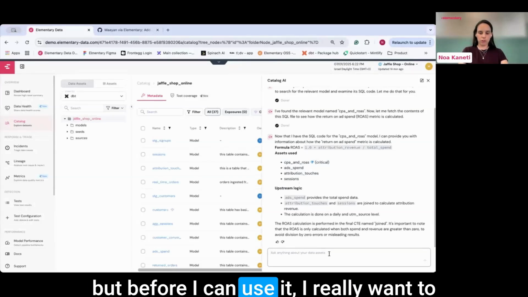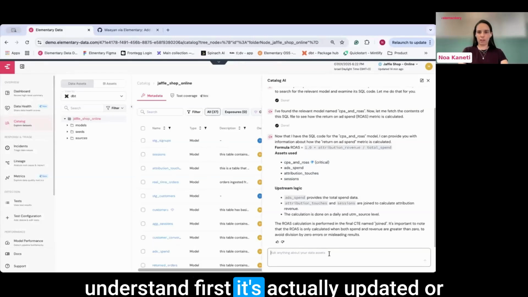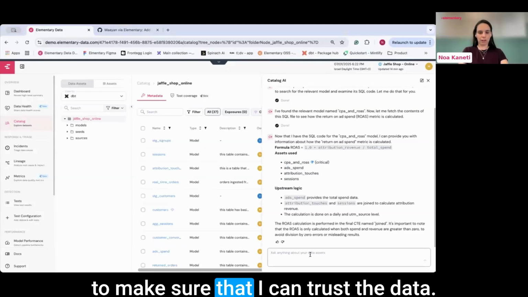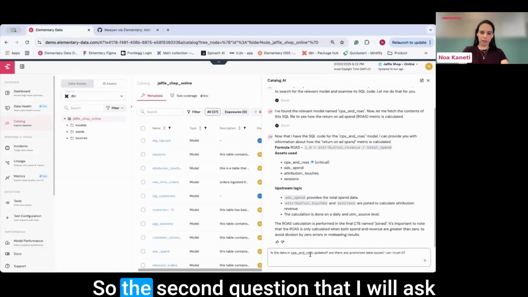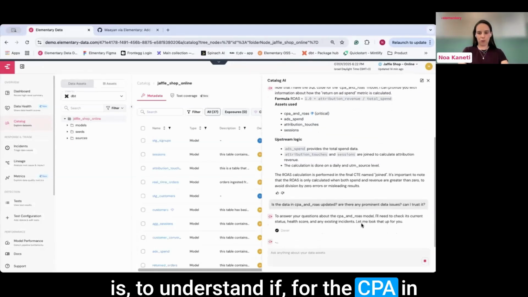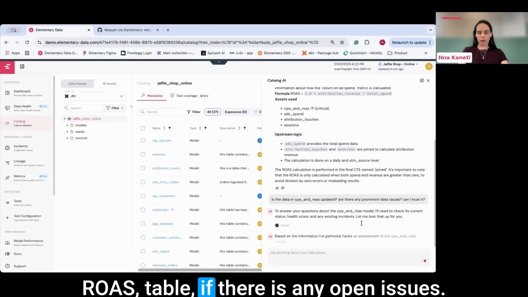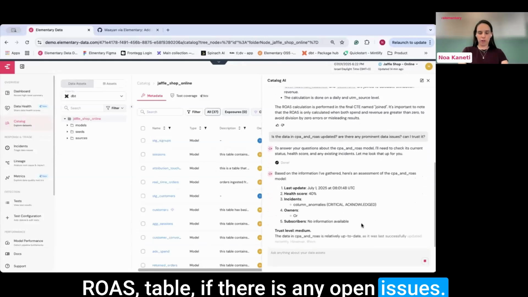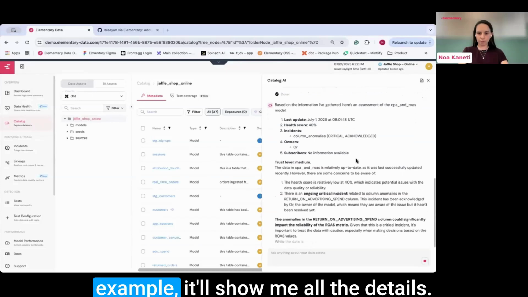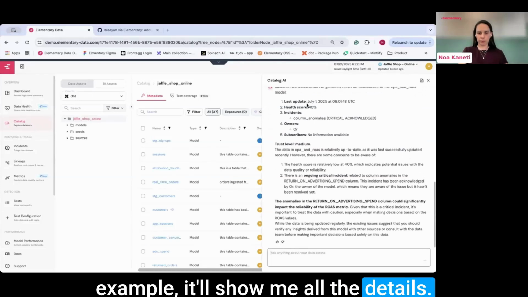But before I can use it, I really want to understand first that it's actually updated or if there are any issues related to the table, to make sure that I can trust the data. So the second question that I will ask is, for the CPA and ROAS table, if there are any open issues, open incidents around it. What was the last update time, for example? It will show me all the details.